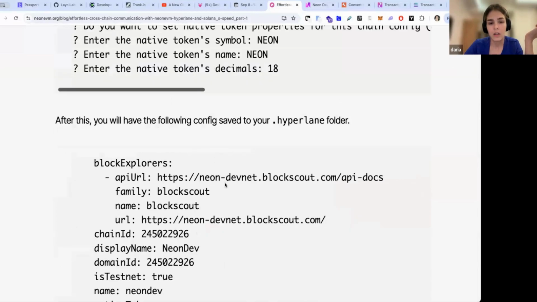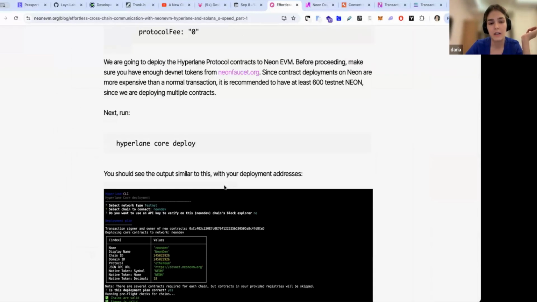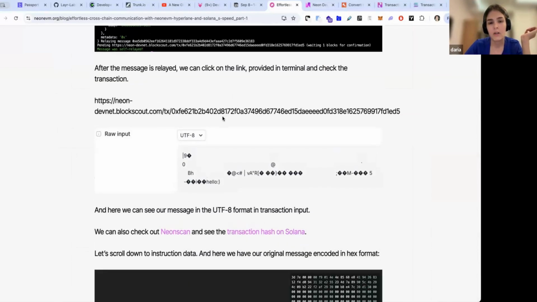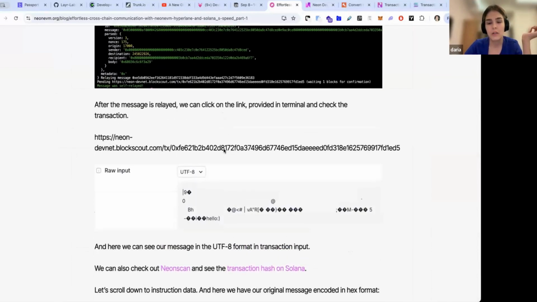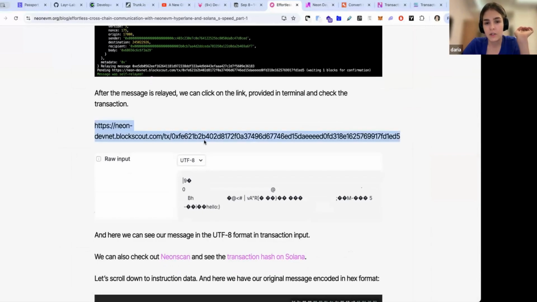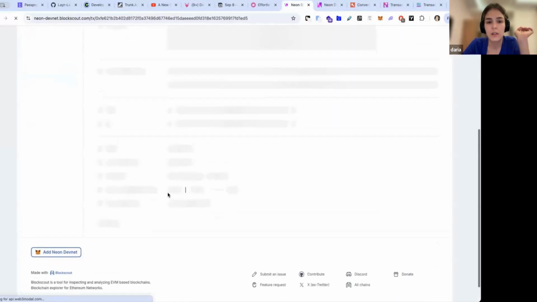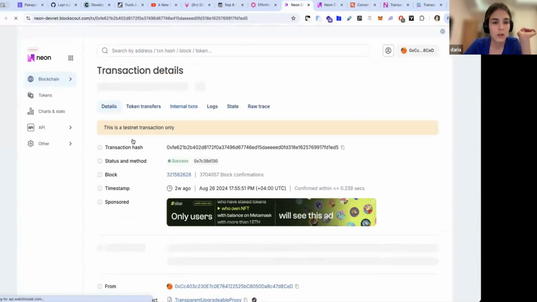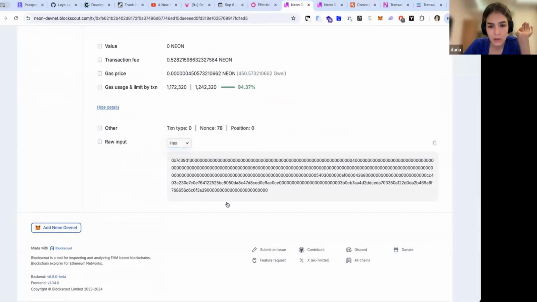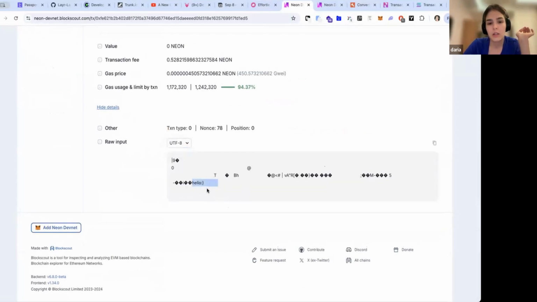Basically what I have done is I have sent a message from Ethereum to Neon EVM through Hyperlane, and the message was this. It was hello and a smiley face, and it resulted in this transaction on Neon DevNet. This is another block explorer, but I like it better, but it doesn't show the Solana transactions. So here we can see we decoded. Here's the message, so it's on Neon DevNet.